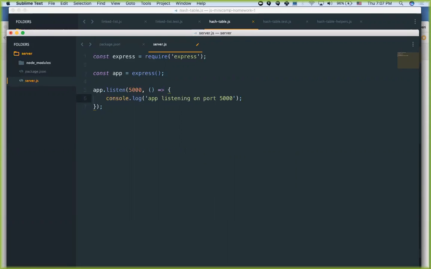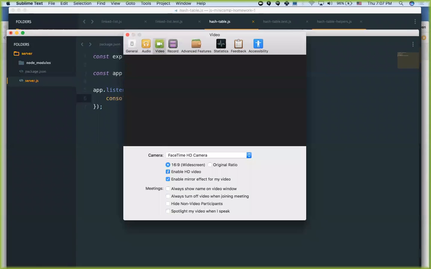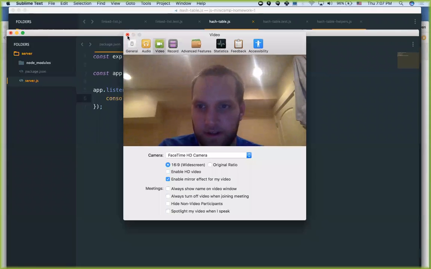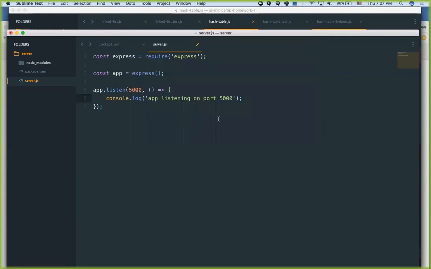Okay, looks like there are maybe some connection issues. Maybe it's because when I switch to HD, that might be slowing it down a little bit. Let me just disable HD video, actually. Okay, hopefully that'll speed it up a little bit. All right, app listening on port 5000.